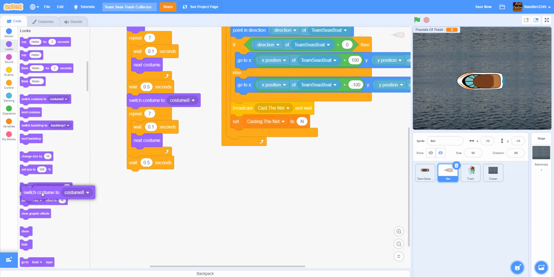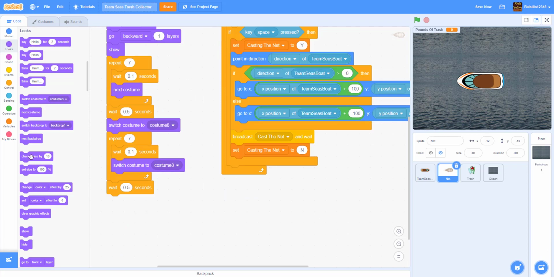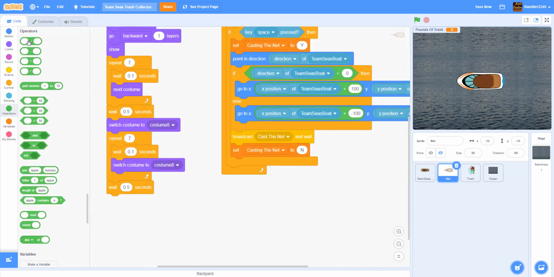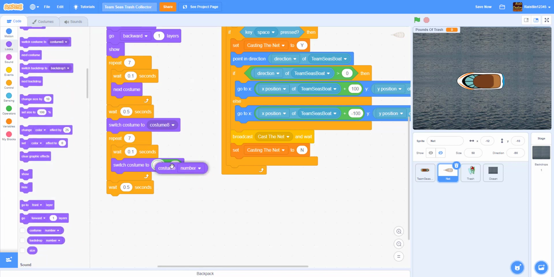But instead, we're gonna have to use subtraction. So instead of next costume, we're gonna switch the costume to costume number subtracted by 1, because we want to subtract 1 and go back to the first one. So we're gonna subtract each one until we get back to the first costume. Subtraction. So costume number subtract by 1.